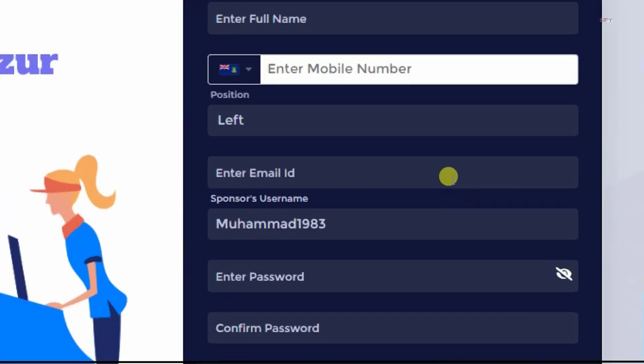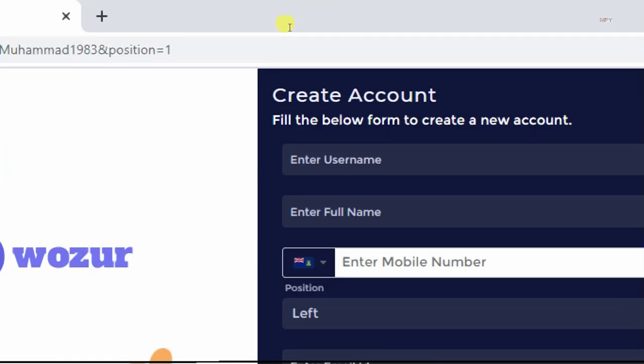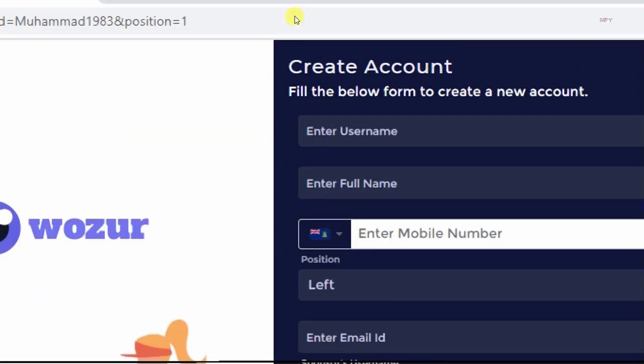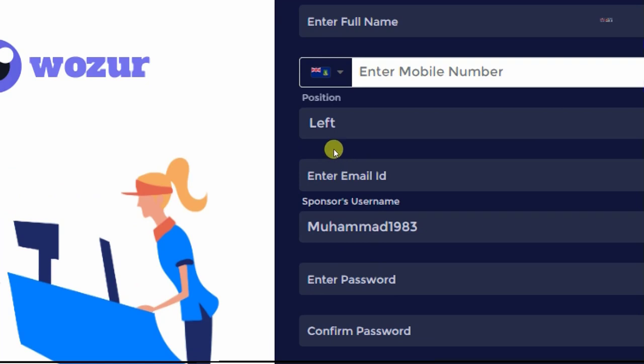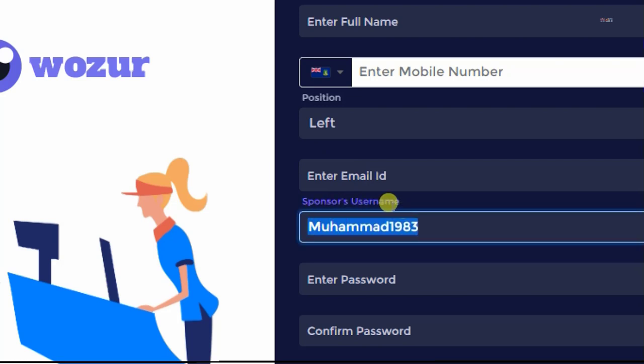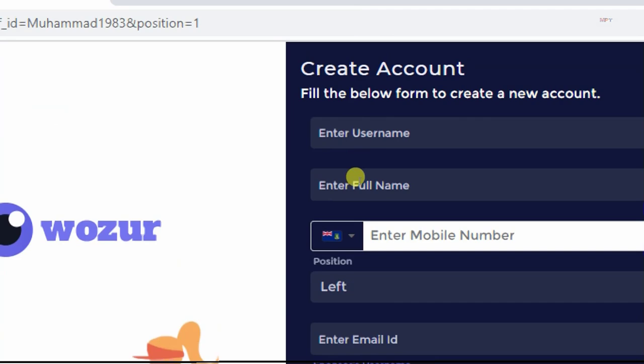Okay, I have already registered. My referral is also already registered. If you don't have an account, register it. Just you must type here sponsor left and sponsor ID Mohammed1983 and fill this.